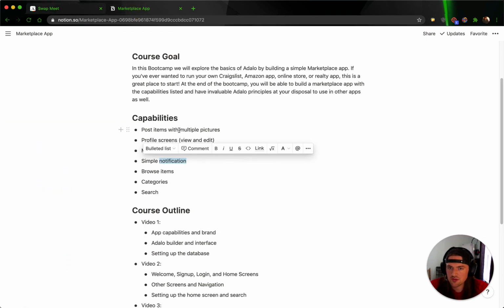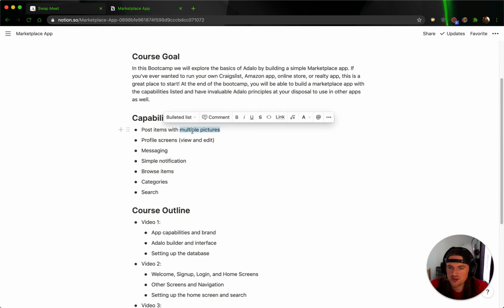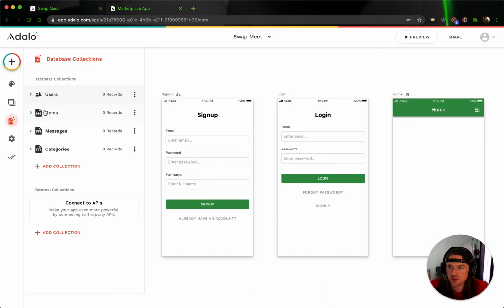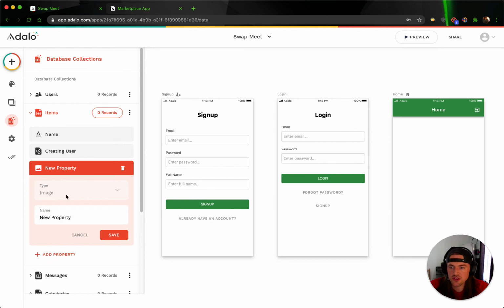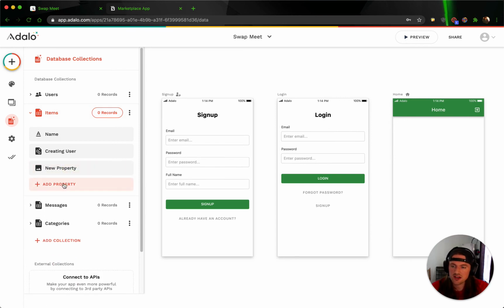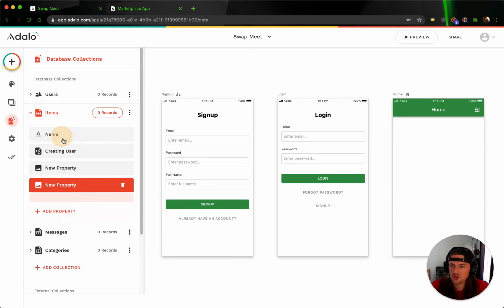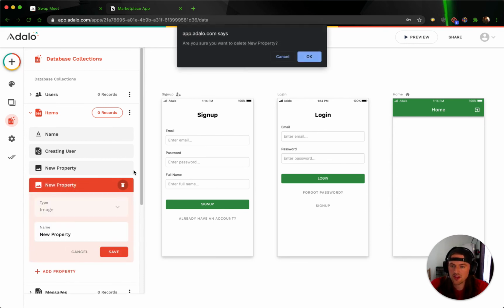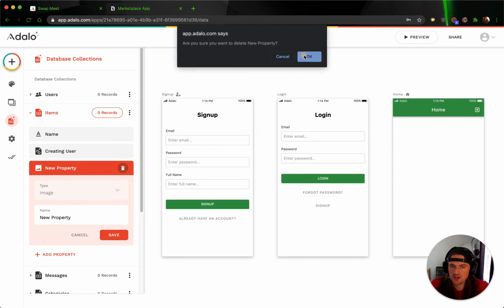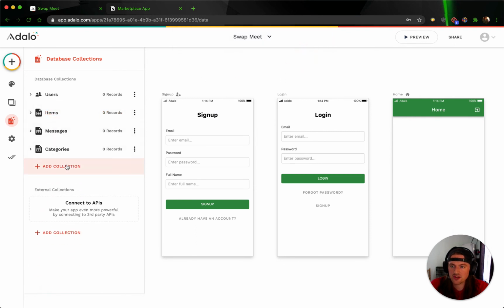Let's just see. So items with, oh okay, here we go. Multiple pictures. Within our items collection, we could absolutely add just a single image field, right? But this would make it so that the person could only upload one image per item. So you may say, maybe I want them to be able to upload multiple images, so I'll just add multiple image properties. You can certainly do that. If you want to let them upload 10 different images, you can. But I think a better way to do this, let's just get rid of these, is to create another collection for images only.